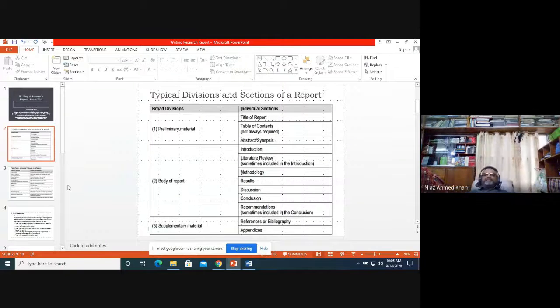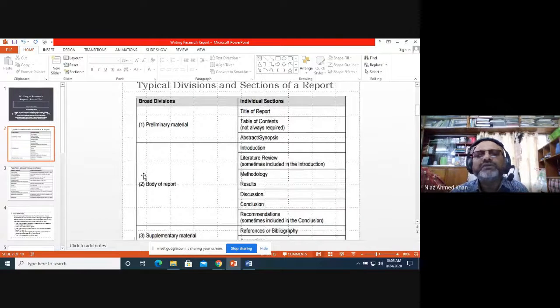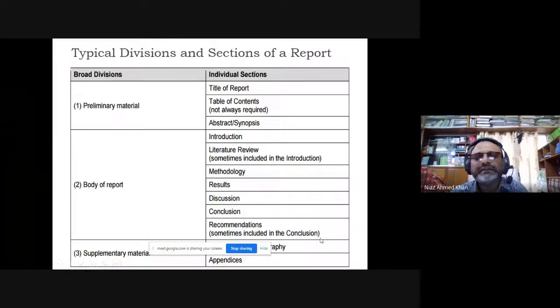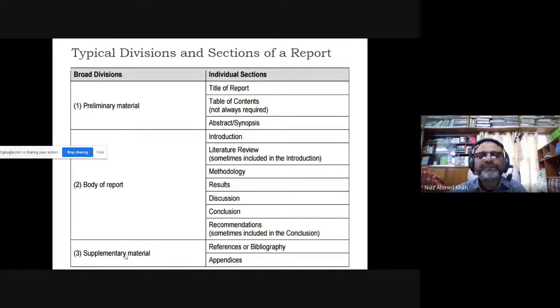Before the body, the main kind of discussion that we have, whatever time we have now, I just quickly want to ensure that I cover the supplementary material discussion, okay? The third part.